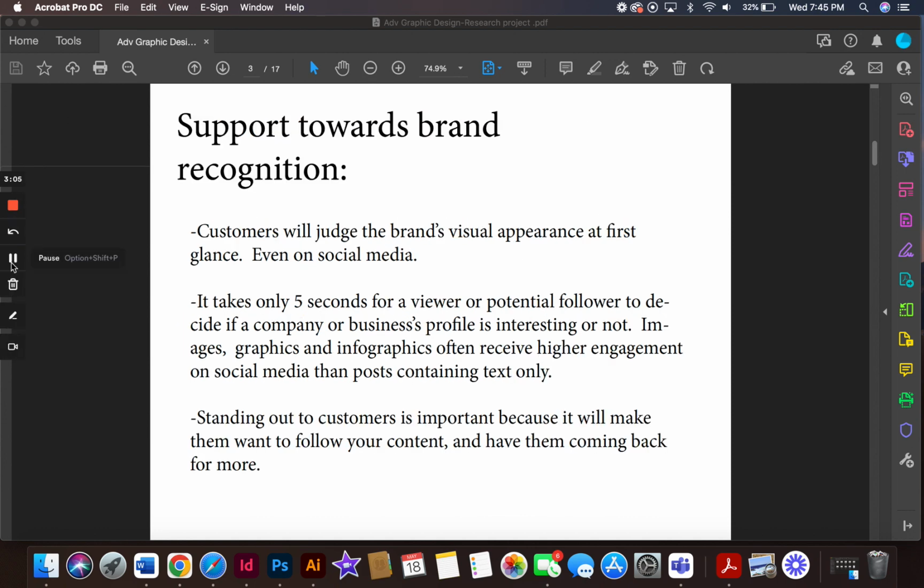Support towards brand recognition. Customers will judge the brand's visual appearance at first glance, even on social media. What they see when they first look at it is how they are going to judge this specific company or business. And I found that it only takes 5 seconds for a viewer or potential follower to decide if a company or a business's profile is interesting or not.